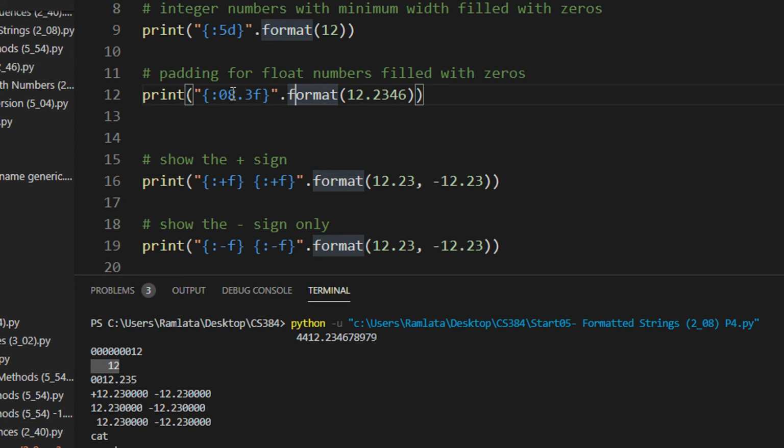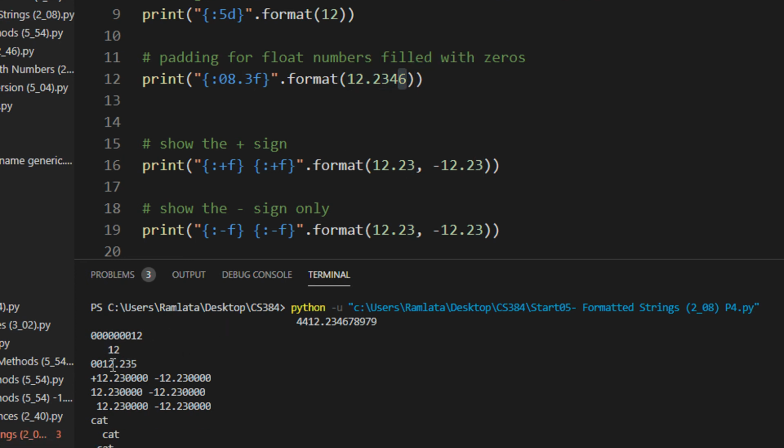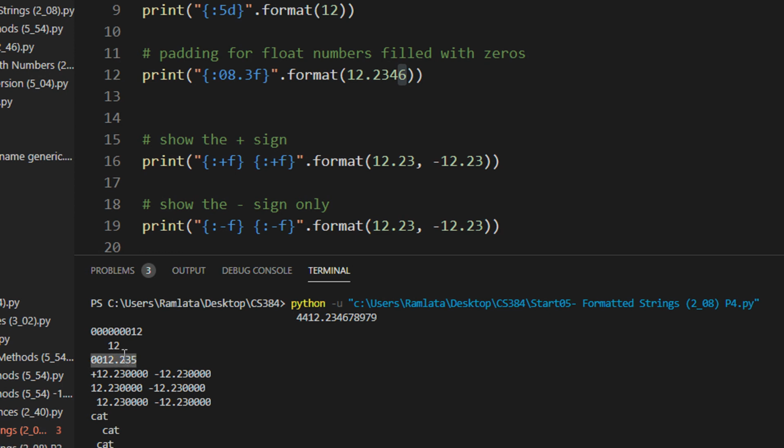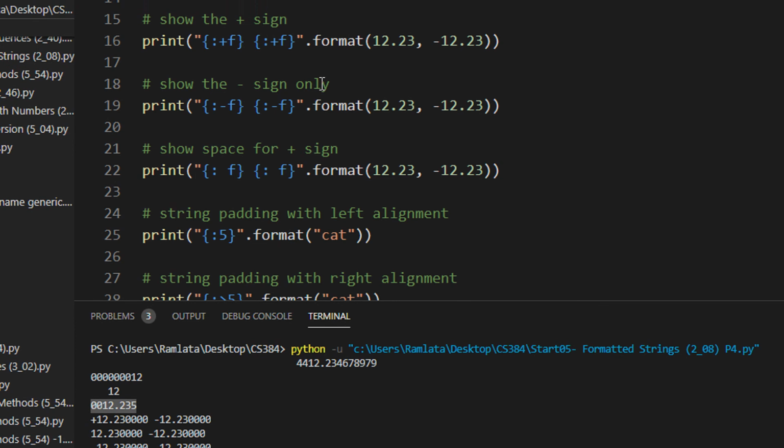See, 8.3f, that means, and the number is this, I am giving 8 boxes to it and 3 decimal points, right? These are 4, so 6 will basically go. So you can see this becomes 3 decimal points and I have a total of 8 boxes. You can count here, 1, 2, 3. Fourth box is the decimal point. Remember, total width is including the decimal point, 5, 6, 7, 8.